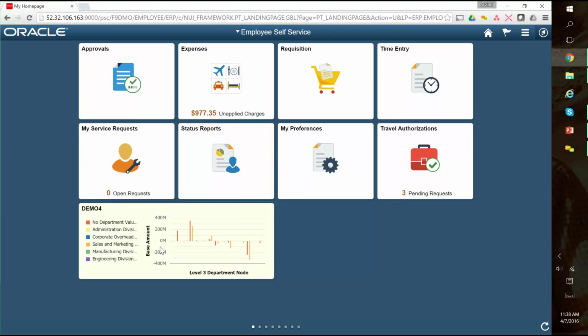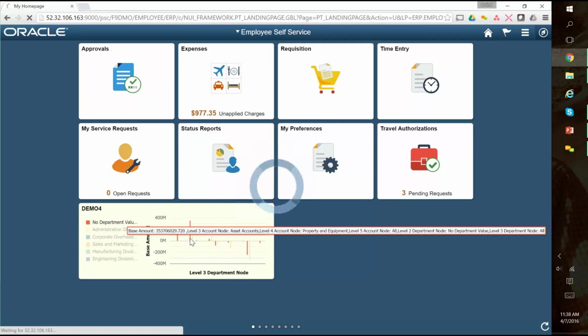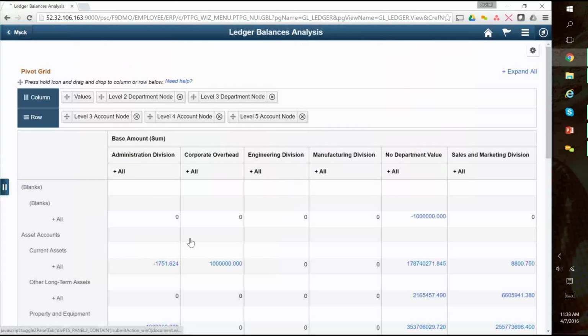This particular tile happens to be a pivot grid based tile, so when you click on it, it's going to show you some information right there, or you can click into the report itself and it'll open up the tile into another fluid page that gives you a detailed pivot grid.